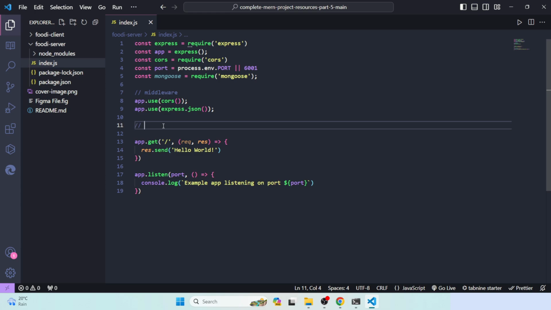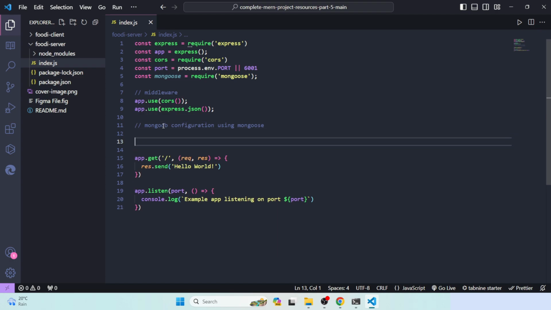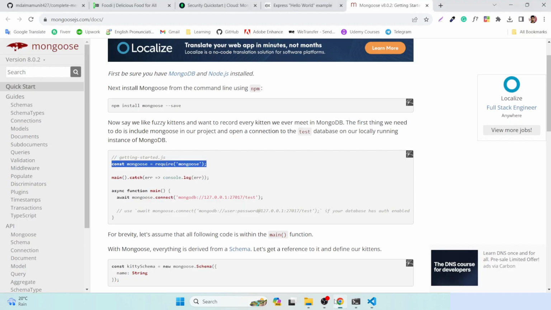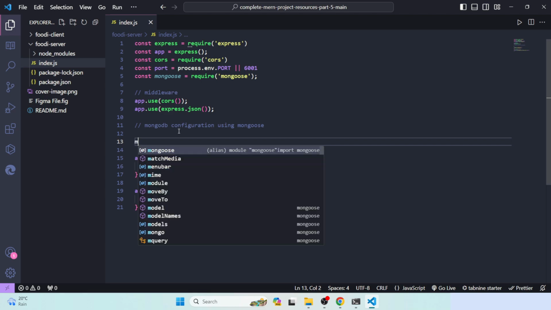Now we can just connect Mongoose, and so connect our MongoDB. Actually, let me comment MongoDB configurations using Mongoose. Okay, fine. So how to connect? Here you can see from the documentation it says you have to use the mongoose.connect method and you will pass your URL. So let me do it.